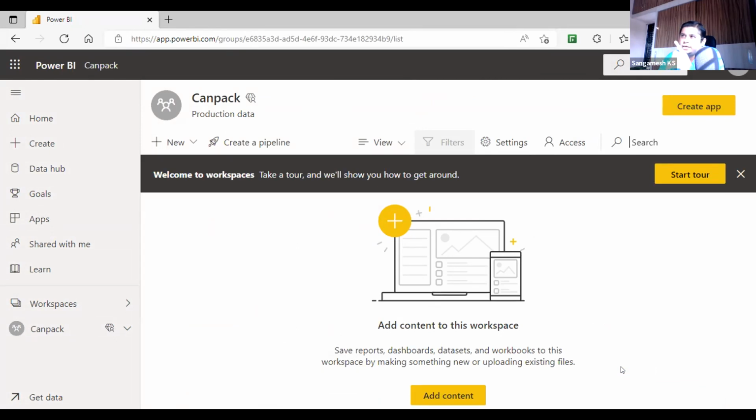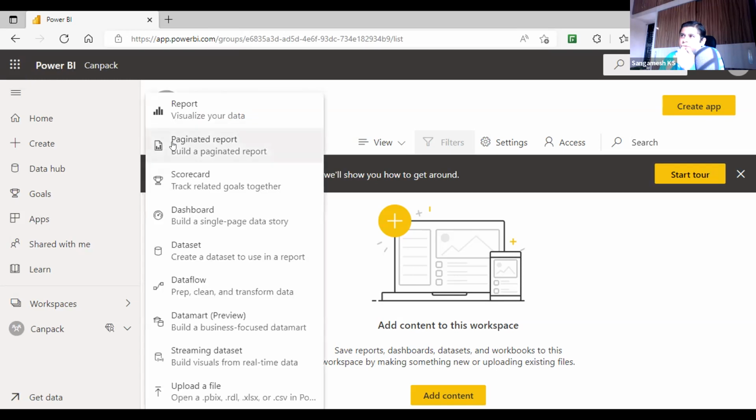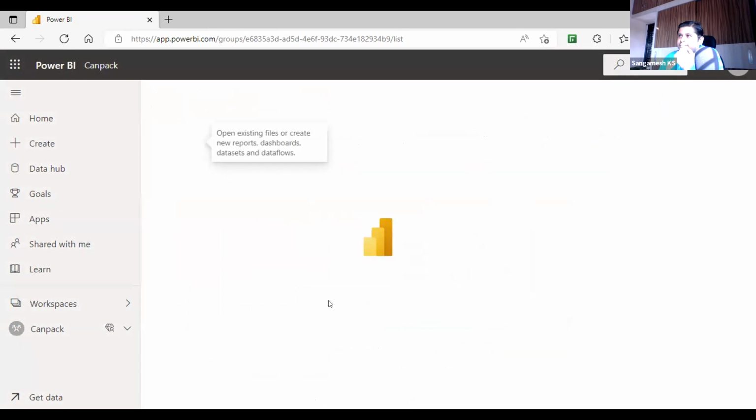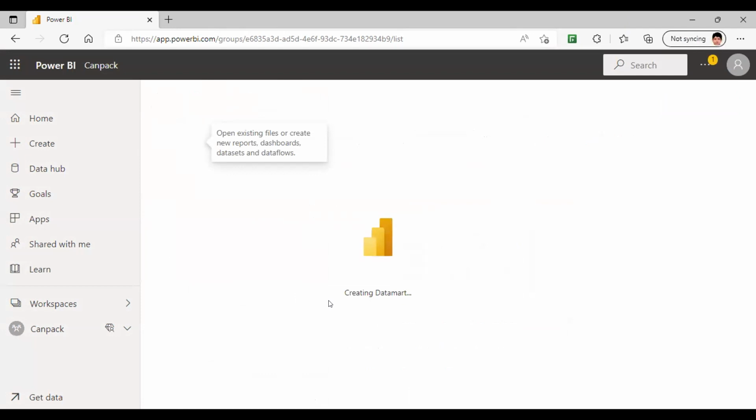Okay. So here, if you click on new, see here. You have various options, data flows and everything. Can you click on data flow? Yes, I want to use data mart. You do all the data loading and everything on your own.